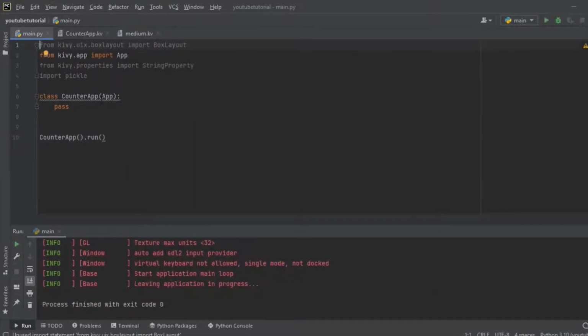Now there is something important I need to tell you about this app. Don't forget to put app. It's compulsory if you are creating a class for the application. You have to put this app into this bracket. If you don't put this app, it won't run properly, or it's not going to even run at all.